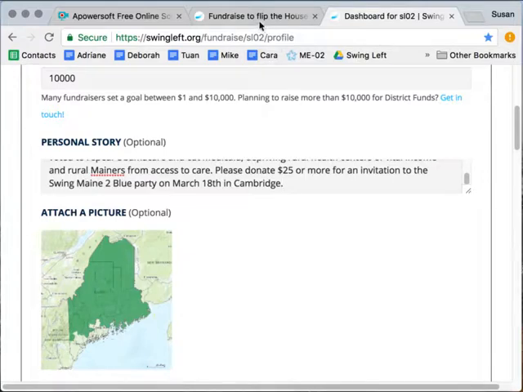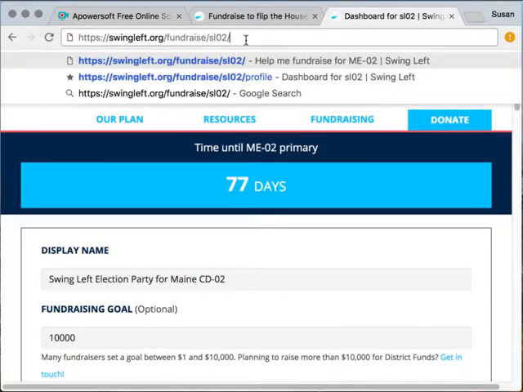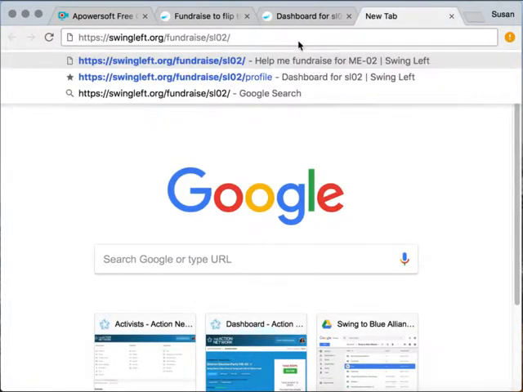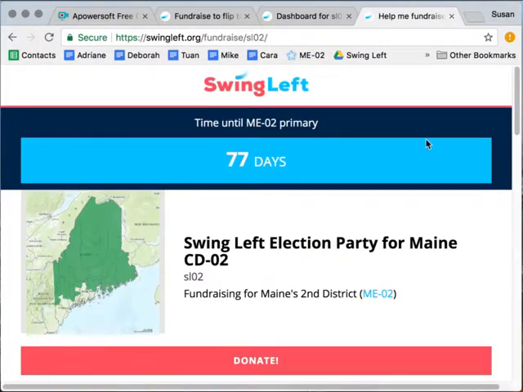Now that we have that, we are going to go to our fundraising page. They will send you an email that says what your fundraising page is, but it's really easy to just go in here and just take off the word profile. And when you do that, if you open up a new window here, you can see that if you just type this in here, you'll be able to go right to your fundraising page and donate.